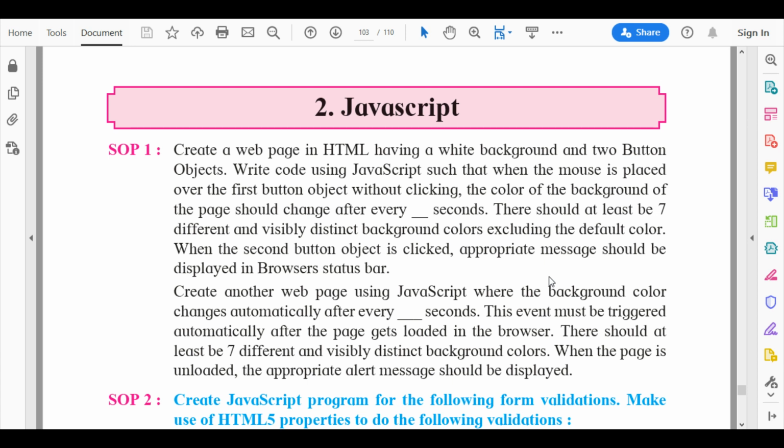Create another web page using JavaScript where the background color changes automatically after every dash seconds. This event must be triggered automatically after the page gets loaded in the browser. There should be at least 7 different and visibly distinct background colors. When the page is unloaded, the appropriate alert message should be displayed. So we'll start out with the first web page.